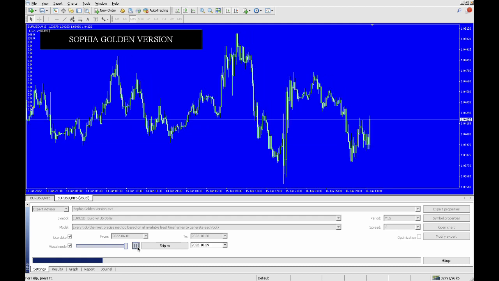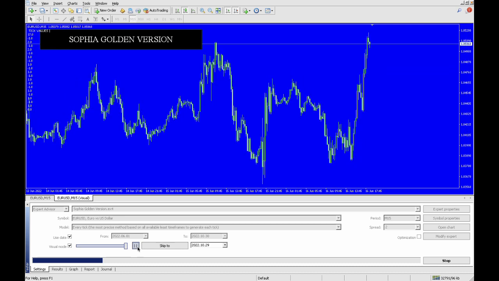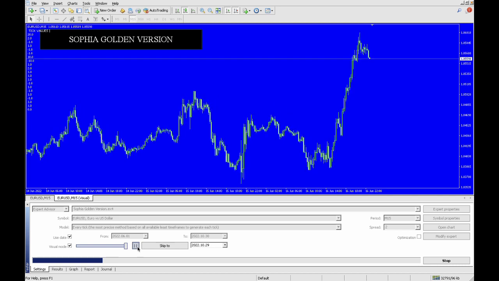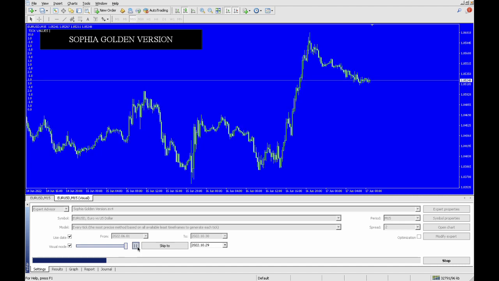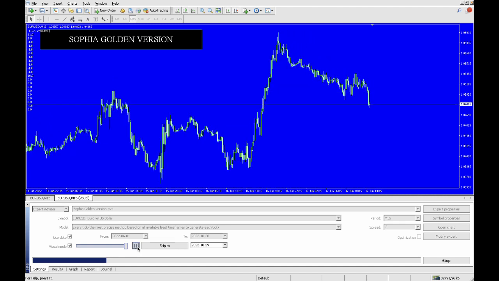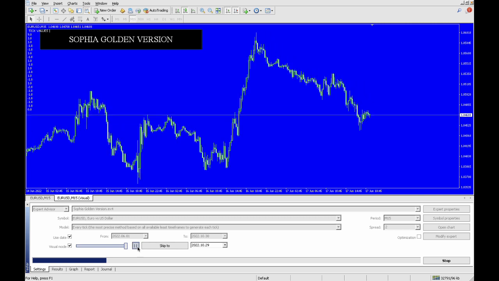As you can see, it takes very few trades now, unlike the Sophia Golden version 1 or 2 that would have probably entered a lot of trades now. So basically we just prefer to hold long trends and take profits as much as we can from the long trends, and probably relax for the rest of the day and allow the market to do whatever it wants.